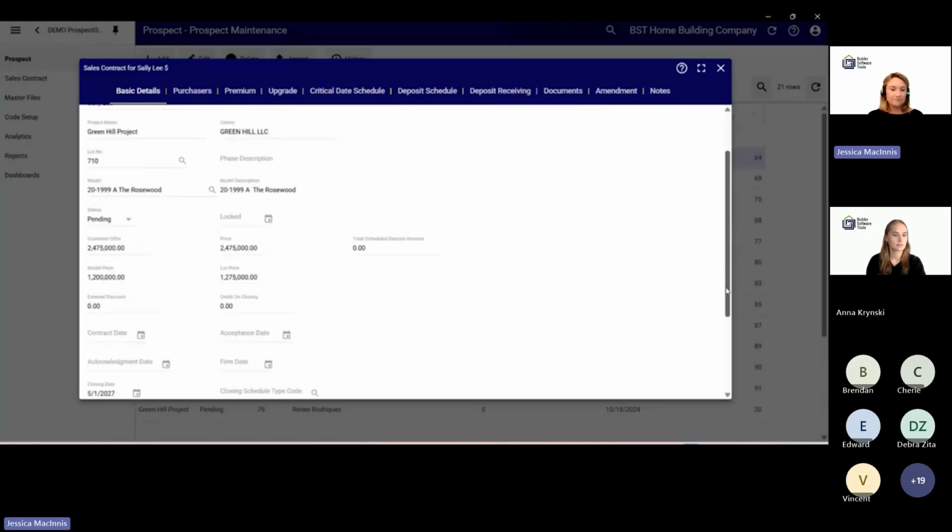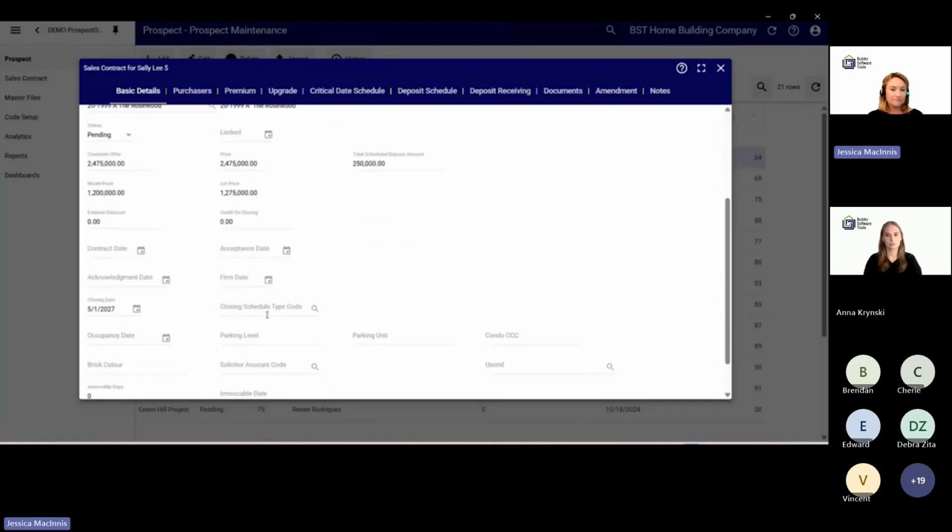Okay, you can add the customer offer in here. Any deposit information that we may want to enter. Any discounts, any credits on closing, all that information available here.